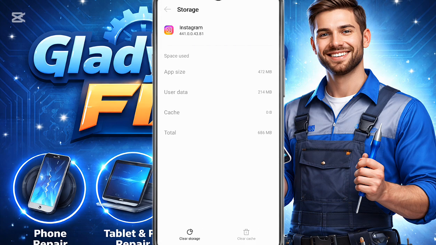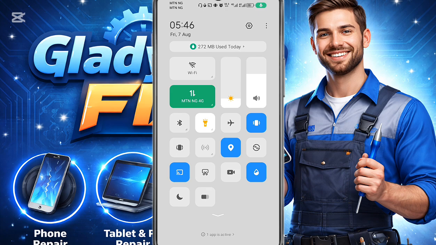Next thing you can do is to make sure you have a good network connection. You can switch from your mobile data to your Wi-Fi or from your Wi-Fi to your mobile data. You can also turn on the airplane mode for at least 10 to 15 minutes before you turn it off. It will help to free up the glitches in the app and on the phone.